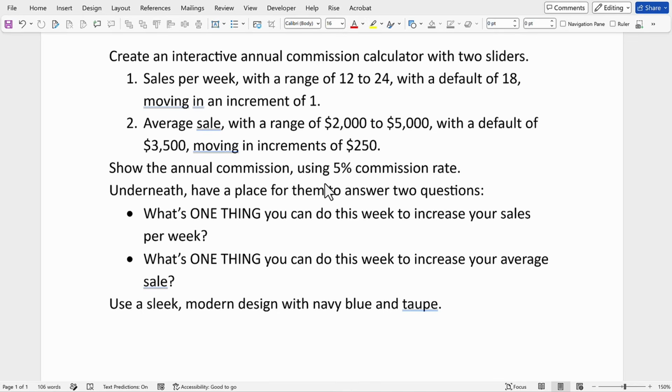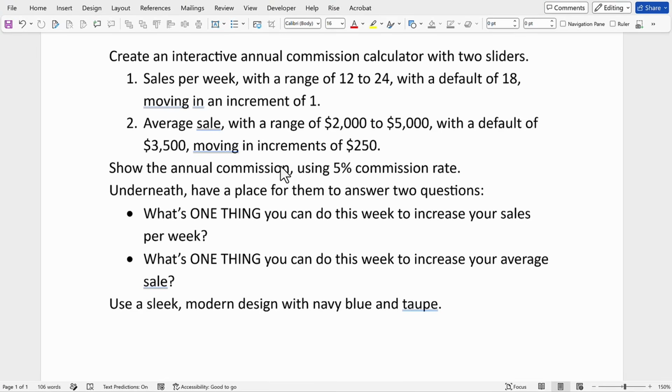So I am working with a sample here that's a commission calculator. So imagine you are doing sales enablement and you're trying to help salespeople improve two metrics: the number of sales they have per week and the average size of the sale. And so to help get them motivated, we want to do a commission calculator. If you just move up one sale more per week, or you bump your average sale up $250, what does that mean for your annual commission?